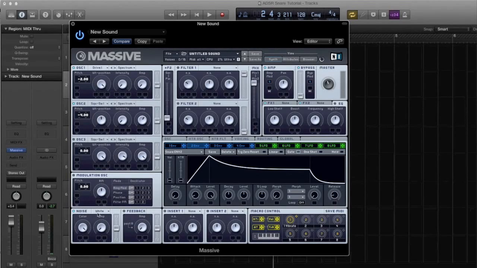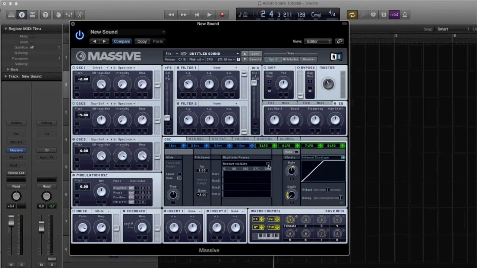Next head on down to the noise oscillator, keep it on white noise, turn the amp to about here, and turn the color barely down. Then click on the oscillator tab, click on restart via gate. That way every time you trigger a note, it restarts the oscillator at 0 again, which makes it sound more realistic when you're trying to go for a drum sound or a snare or a clap or something.